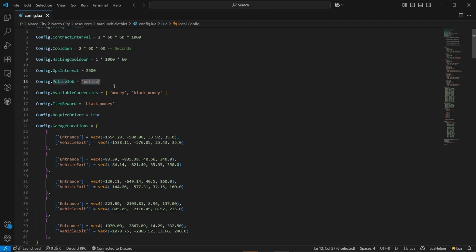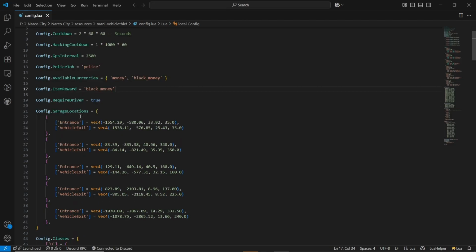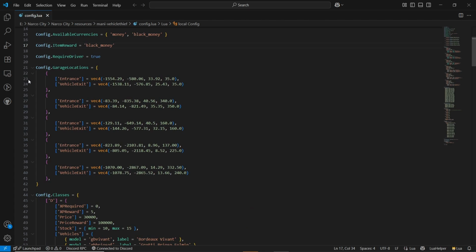You can find the money types. You can directly get the money. Also, you can configure it as black money. Also, you can get an item reward instead of black money. Also, you can see there is a required driver limit. You can set this limit to false based on your server configuration. Don't need to worry about that.